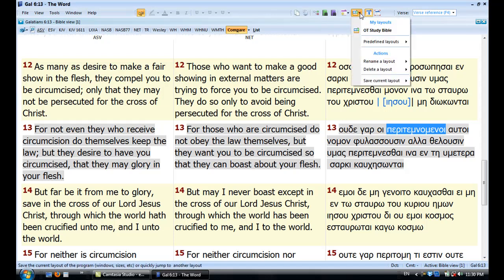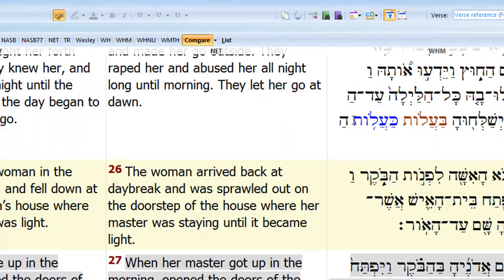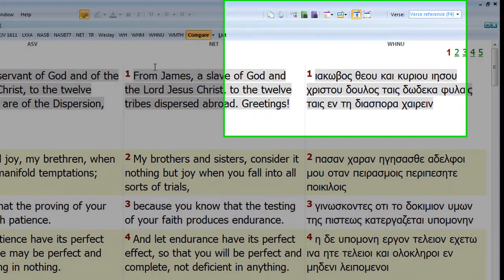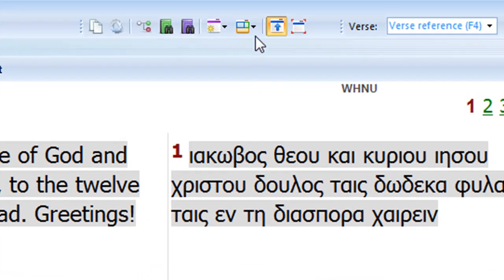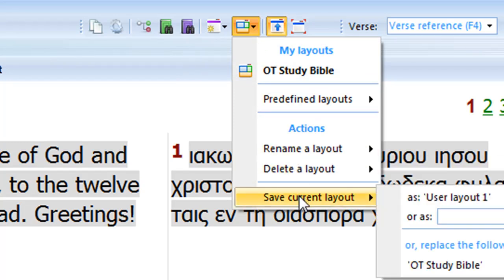But again, if I'm using this and I want to go back to studying the Old Testament, I can go back up here to my saved layouts and go to OT Study Bible, which will bring me directly back to where I was before with the Hebrew text here. Now, I would suggest that you save this setup so that you don't have to go back into the setup here and redo it. So what we're going to do is the same thing we did when we had the Hebrew Old Testament layout. We're going to go to save the current layout. We're going to go down here and we're going to save it as NT Study Bible.